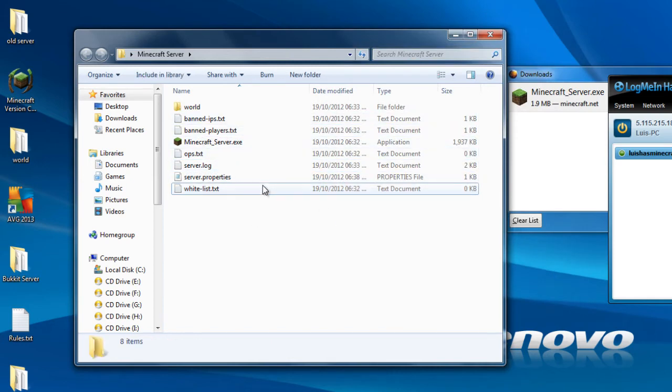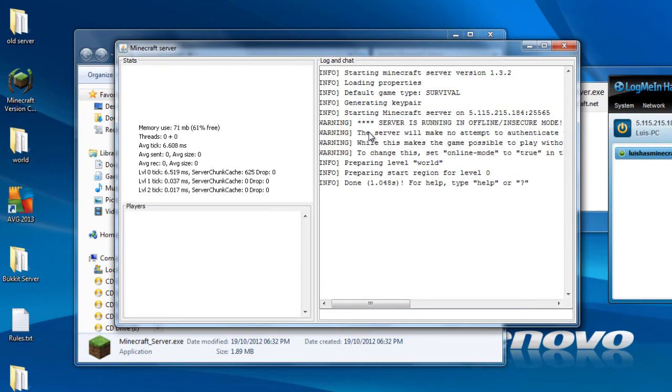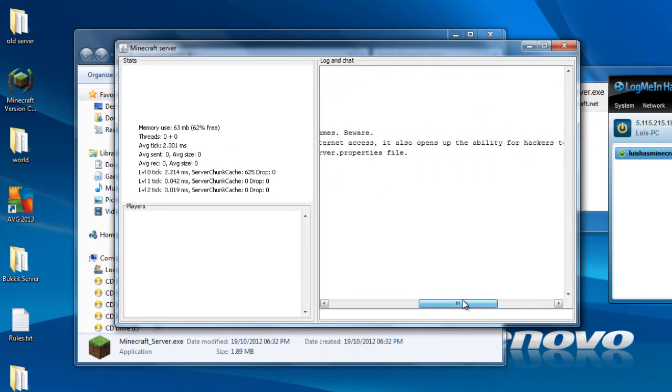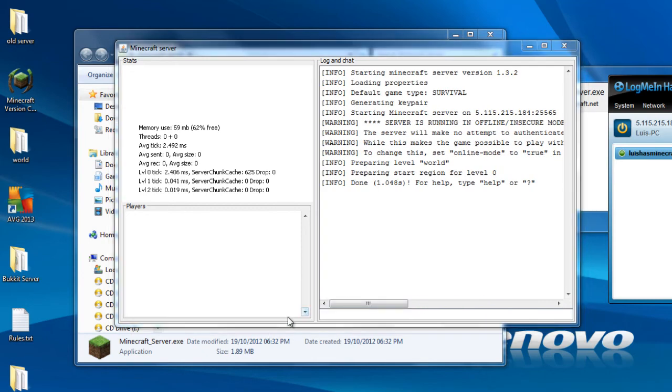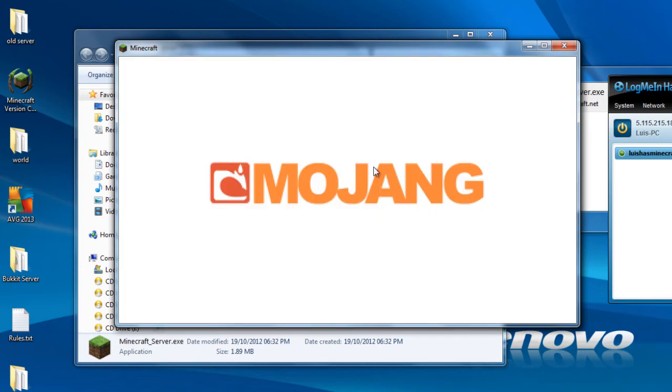So go through them, make sure you understand all of them. Most of them can be understood by reading them. And that's about it. That is literally your server setup. So when you're ready to set it up, go ahead and open up minecraft_server.exe. Because it's running in offline mode, as you can see, it'll say no attempt to authenticate usernames, blah blah blah. And then once you've done that, your server is up.